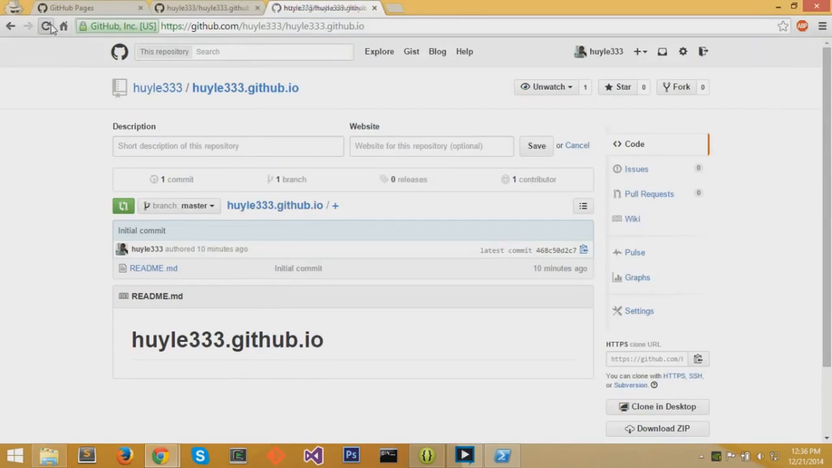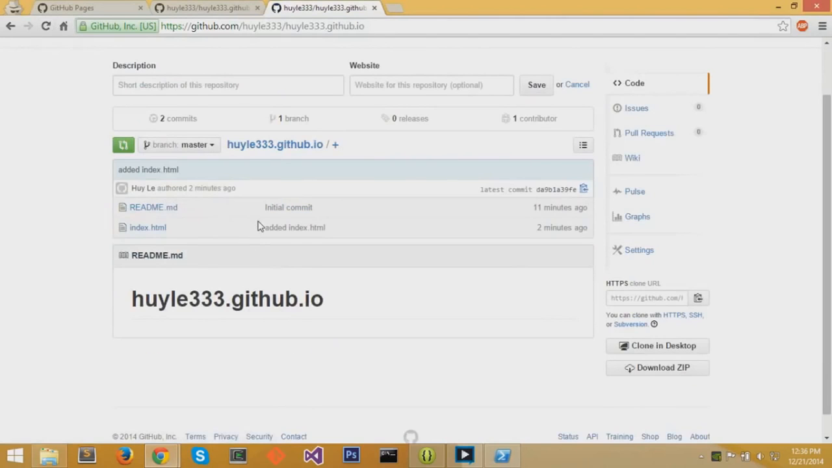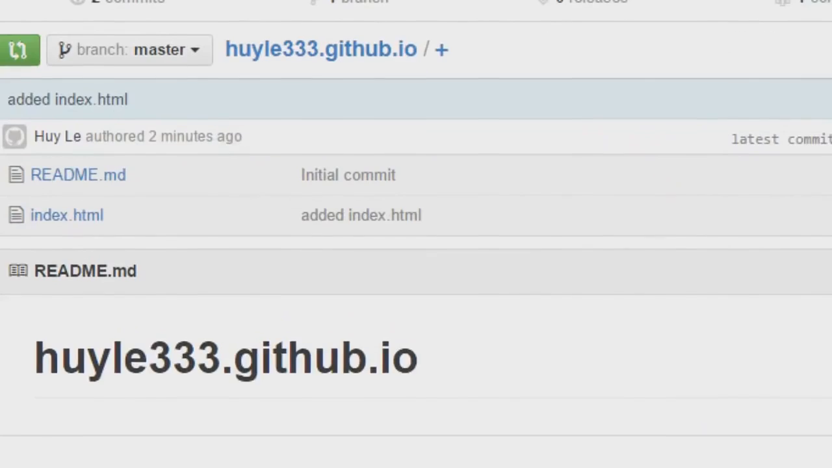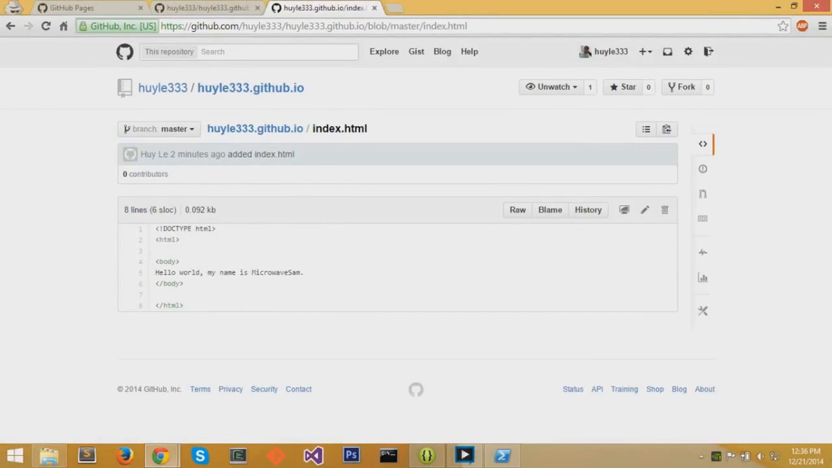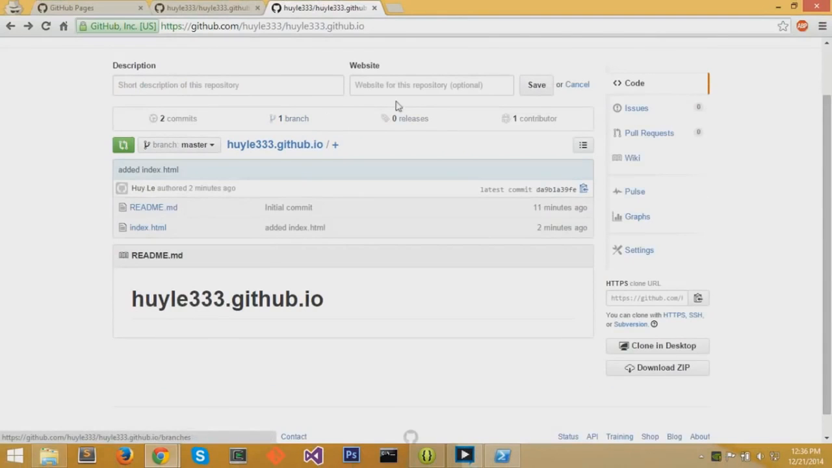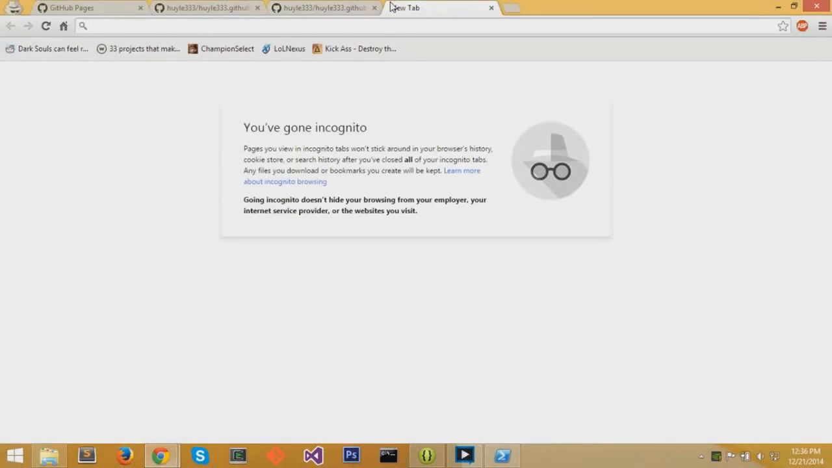Now if we refresh, the uploads take effect immediately. It says added index.html. Cool. And if we click on index.html, it has our file on it. So we pushed the file. Now what's going to happen? Well, this is going to happen.